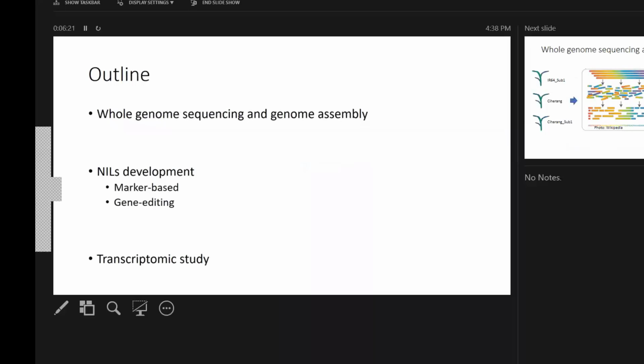So this is the outline for today. First, I use whole genome sequencing and assemble a genome, to try to find where qSubA is in this background. Then, based on the sequence data, I can design a marker to develop the NILs. If I try the traditional marker-based way, how about if it doesn't work? So we have plan B, which is to use gene editing to knock out Sub1.